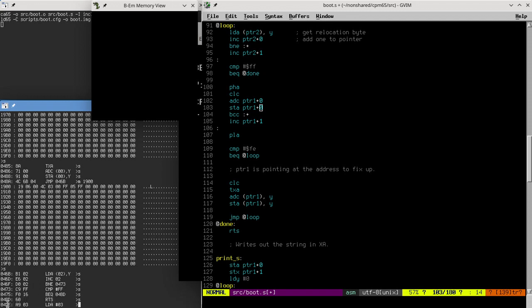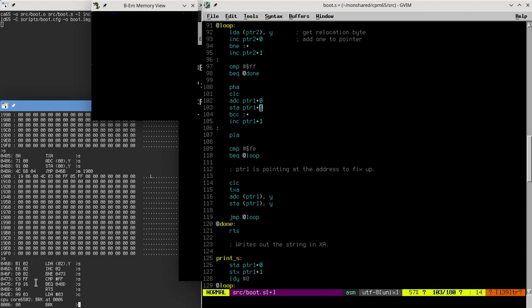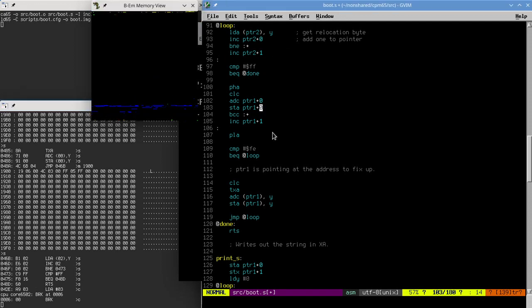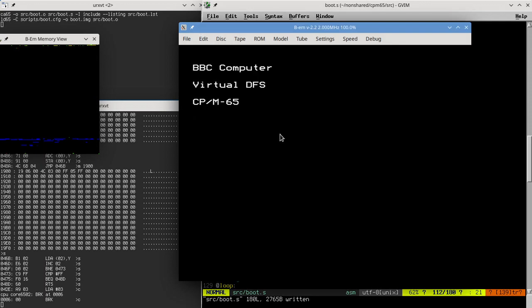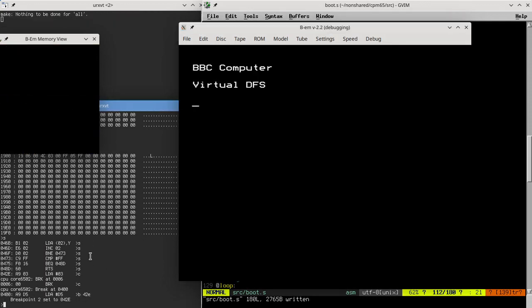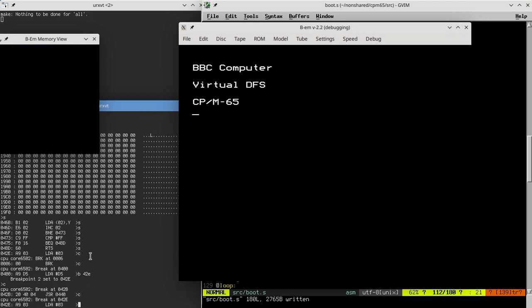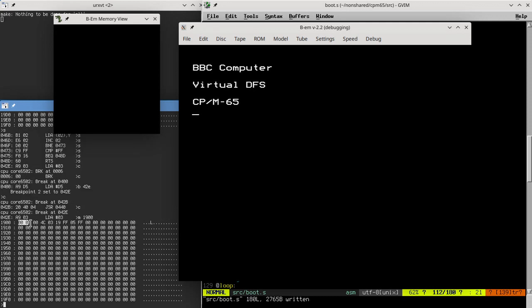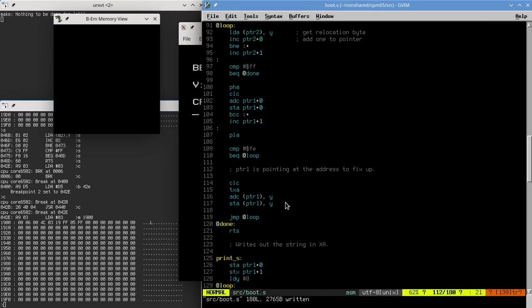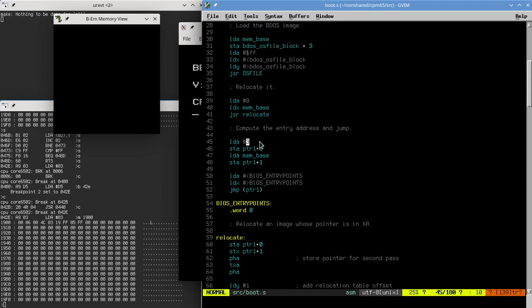Okay. So 42E is the end of the relocation. So let's go again. Break 42E, continue. Okay, we should have now finished our relocation, hopefully correctly. Yes, here is the address, 1903. So we are here.